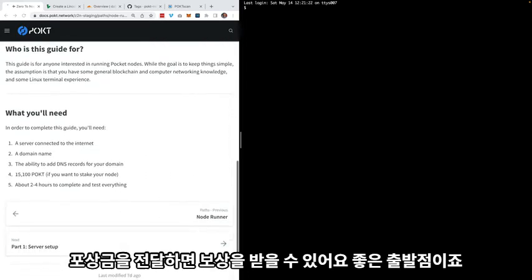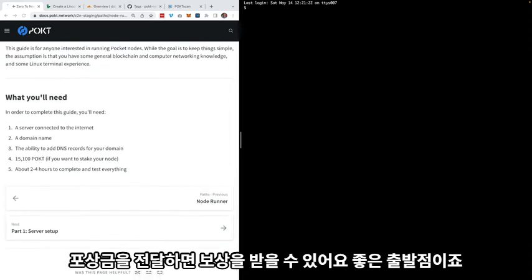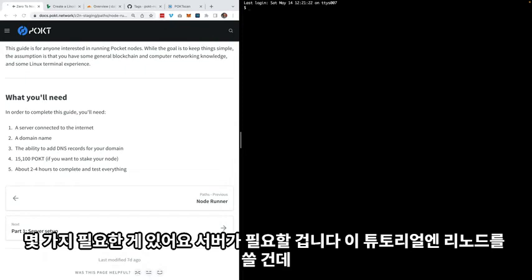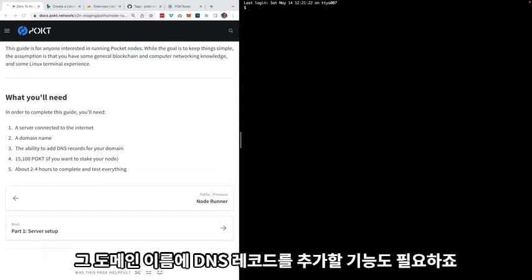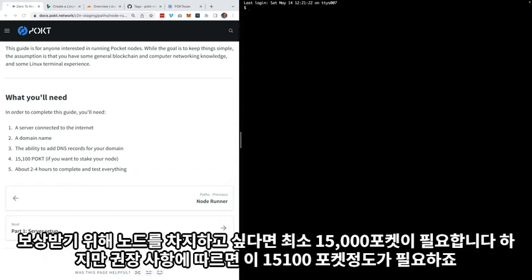All right, prerequisites. You'll need a few things. You'll need a server. Like I said, we'll be using Linode for this tutorial, but you could choose any virtual private server hosting company that you want. You'll need a domain name, and you'll need the ability to add DNS records to that domain name. And if you decide that you want to stake your node for rewards, you'll need a minimum of 15,000 Pocket, but the recommended is 15,100.